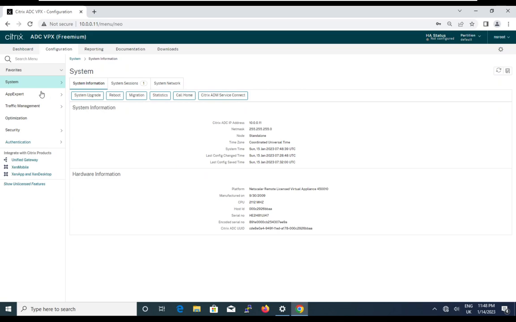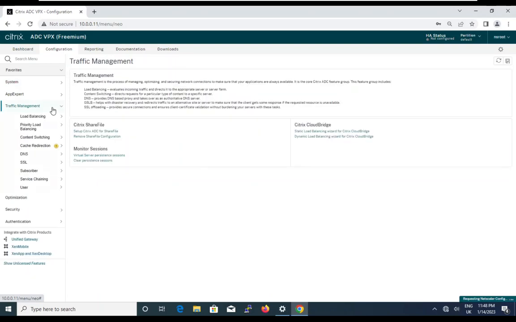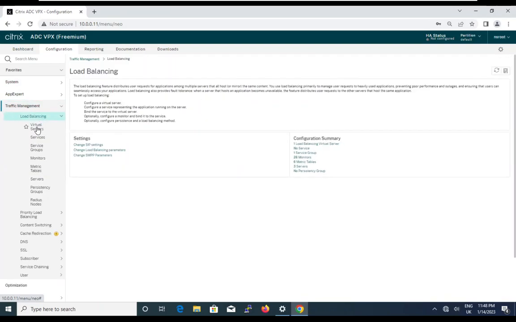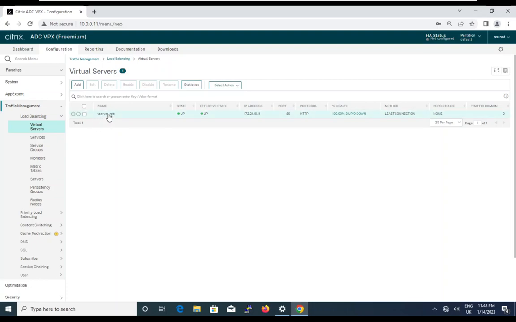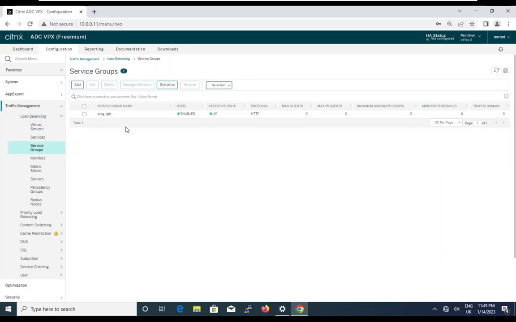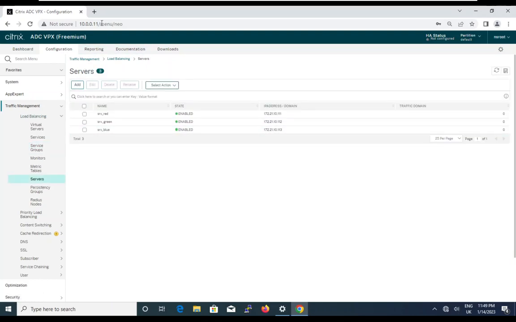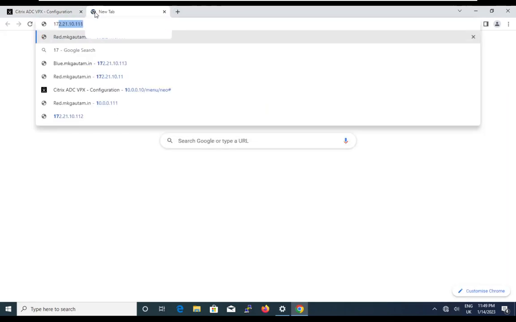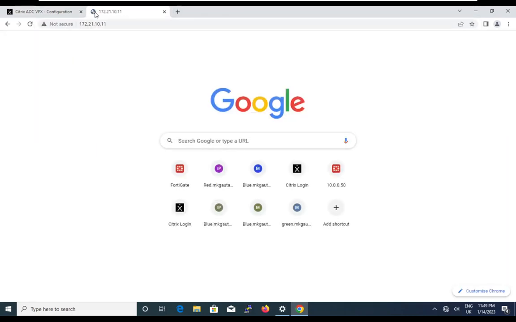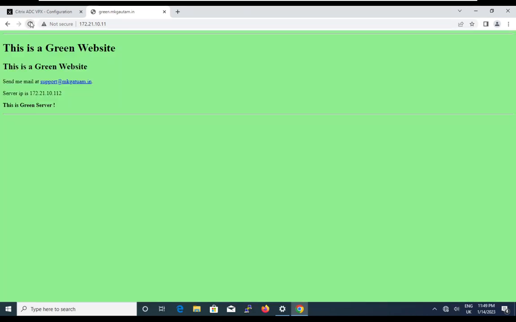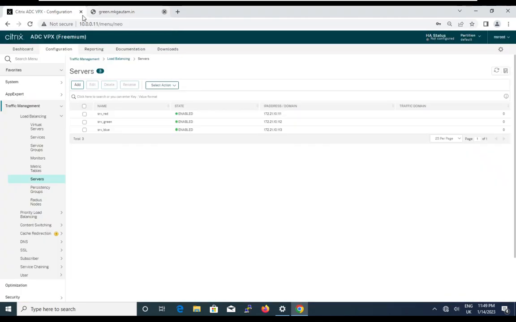Before we start, let's quickly recall the last configuration which we did in our Netscaler. Go to Traffic Management, Load Balancing, Virtual Server. You can see this virtual server we created in the last video with the .11 IP, which is using the service group svcg_RGB, on port 80, and we have 3 backend servers. Let's quickly try to access the server. You can see green, red and blue, right? Now we will do the same thing by using services.